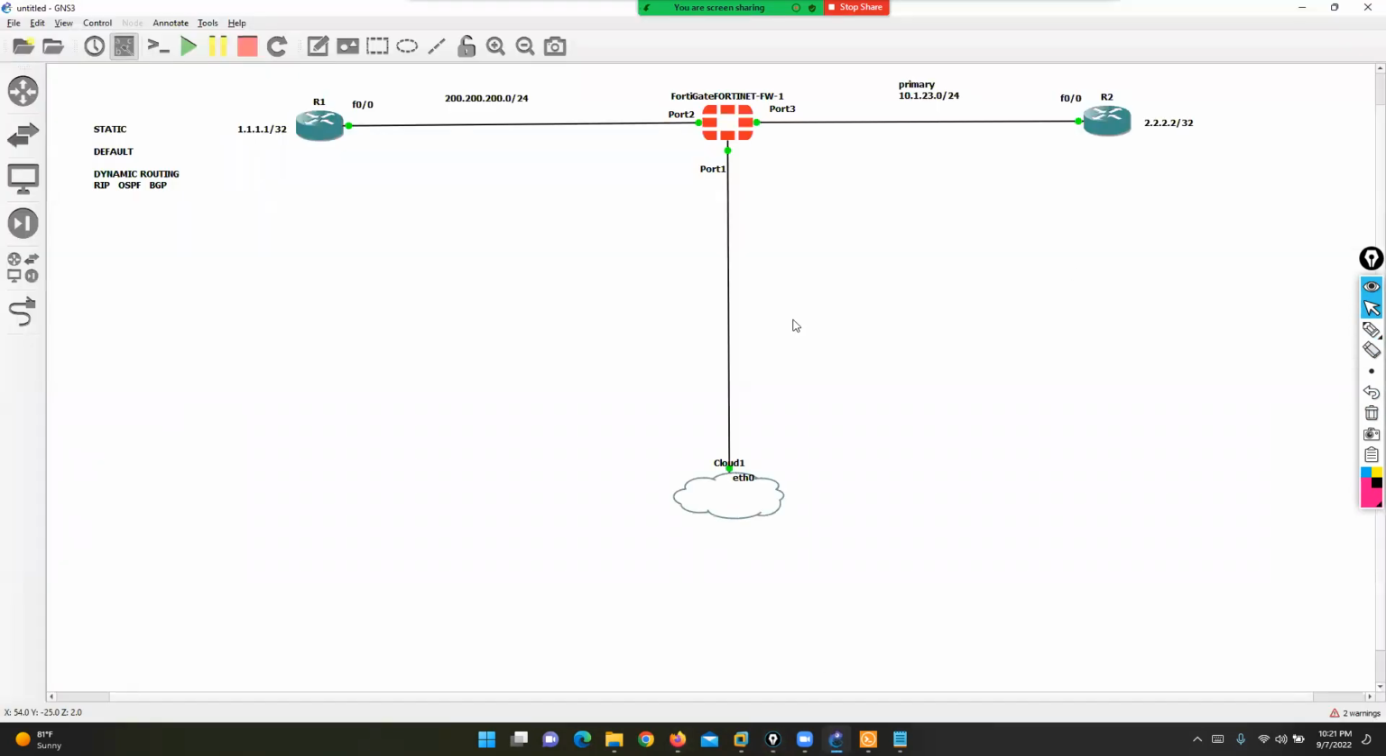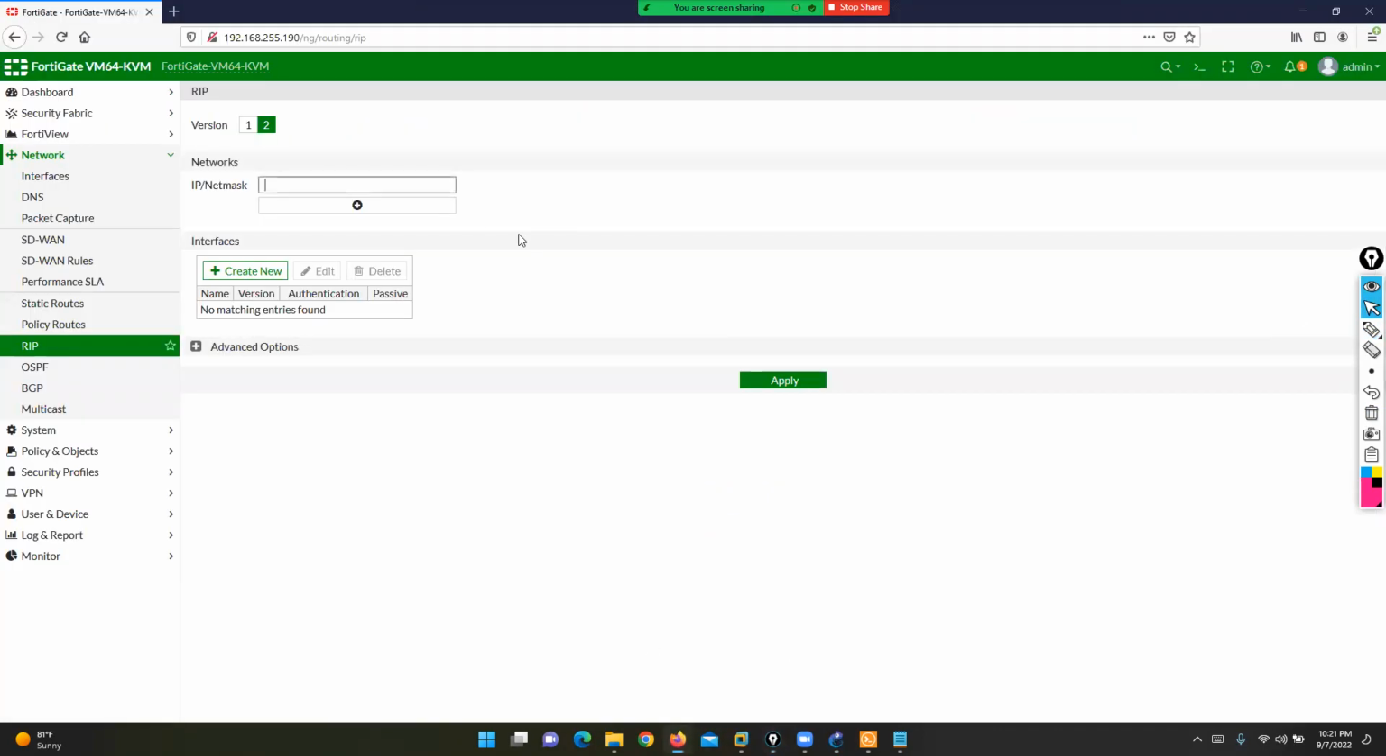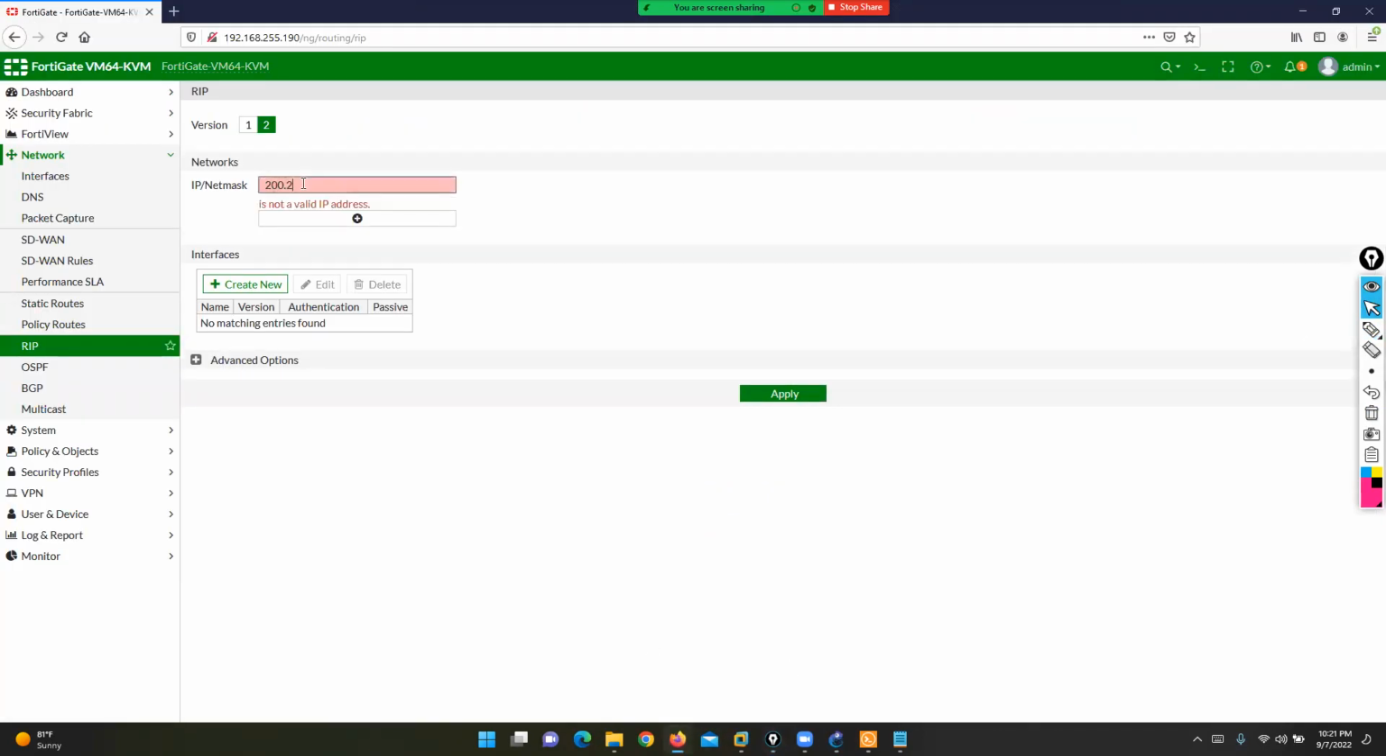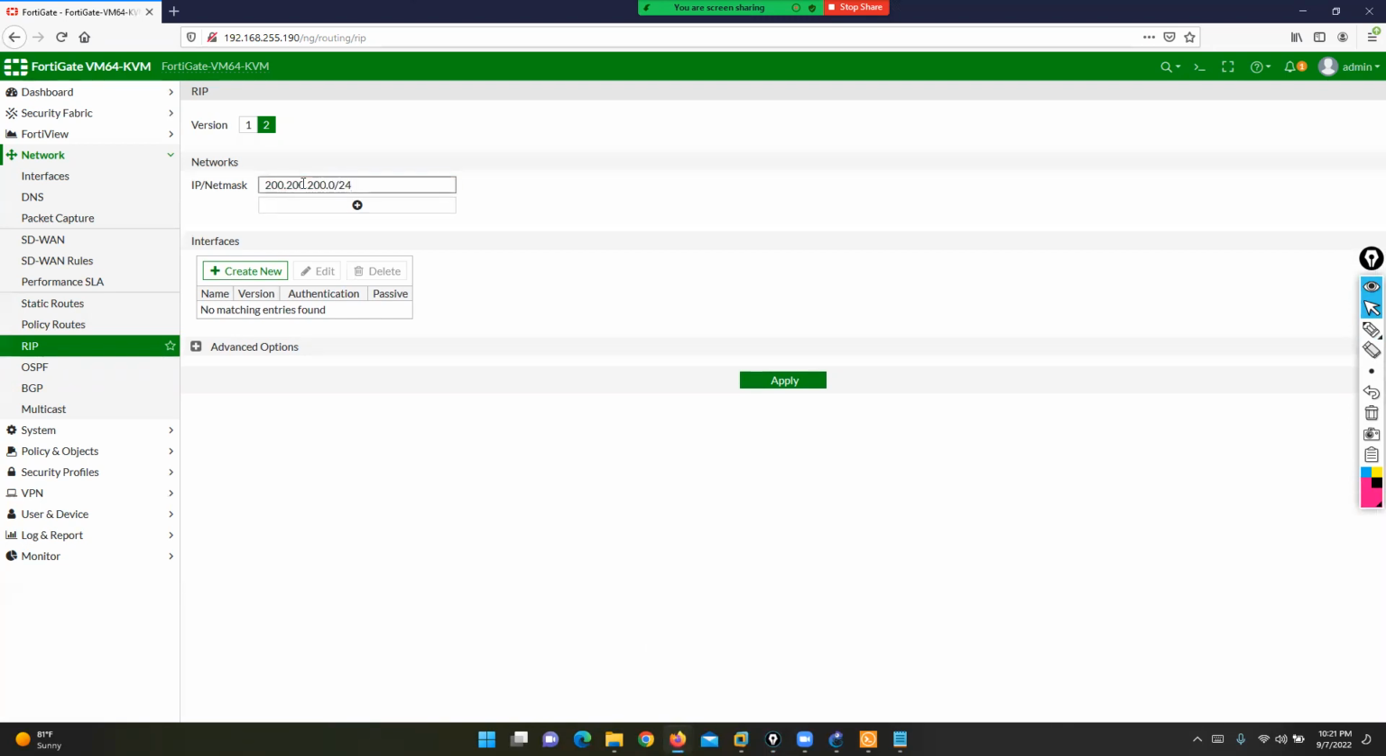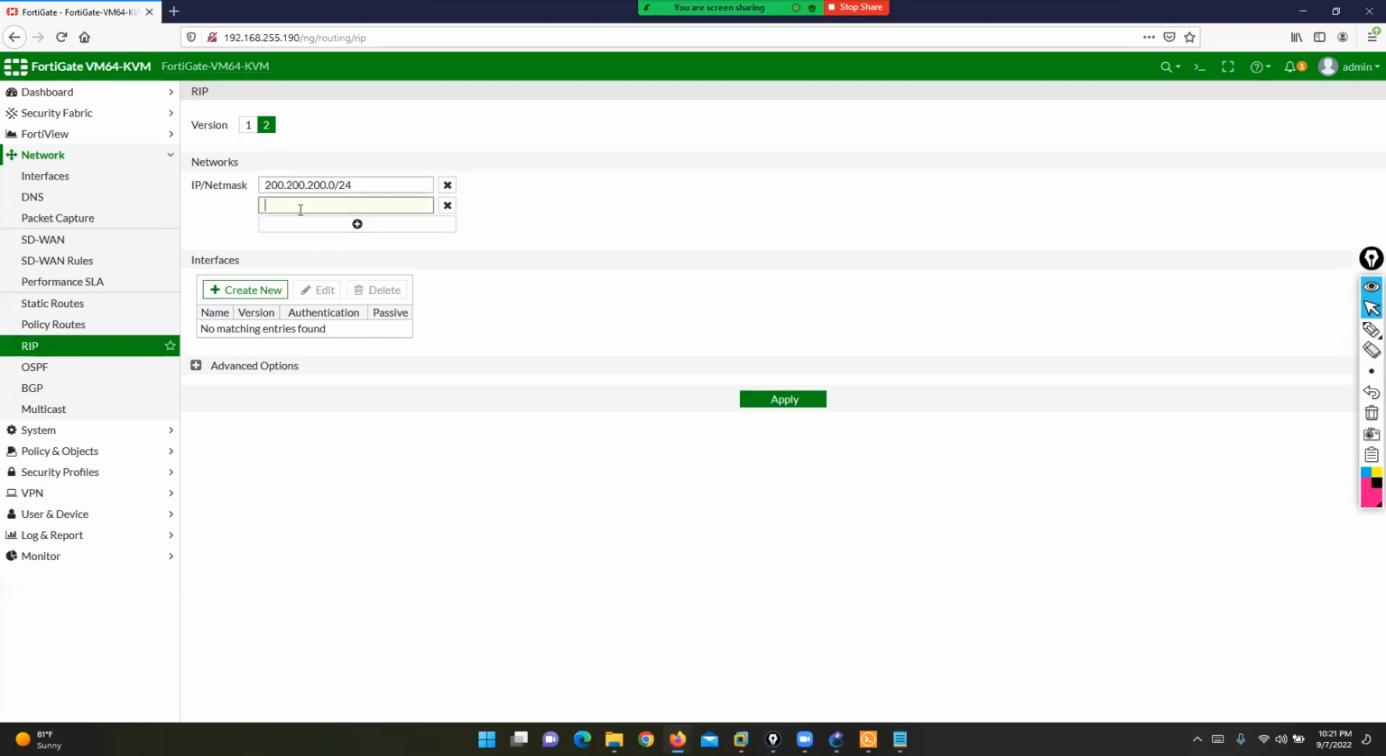So as per our topology, we have 200 network, 200 network, and 10.1.23 network. So let's advertise these networks in RIP. So 200.200.200.0/24 and 10.1.23.0/24. Done. You can click on apply. If you click on apply, you are getting this message: settings saved successfully. Done. RIP configuration.